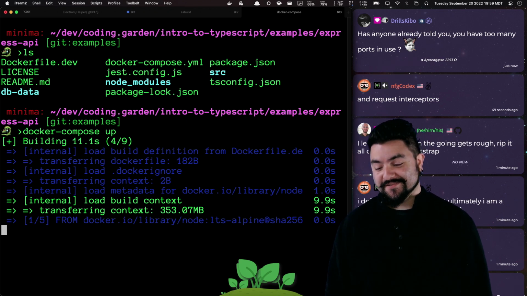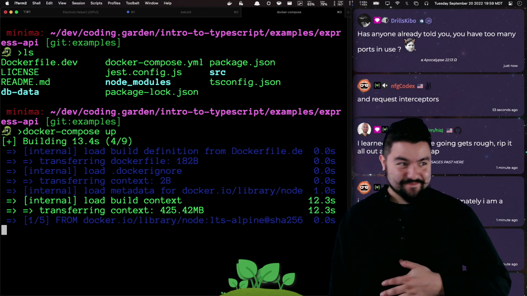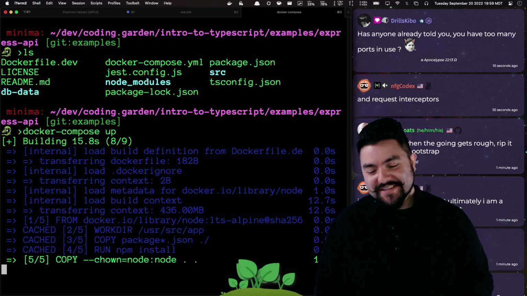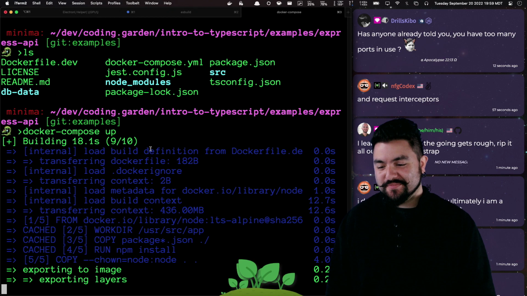Yeah, yes, of course, Streels. I have a lot of ports open. All of my browser overlays are running on certain ports. That's why.